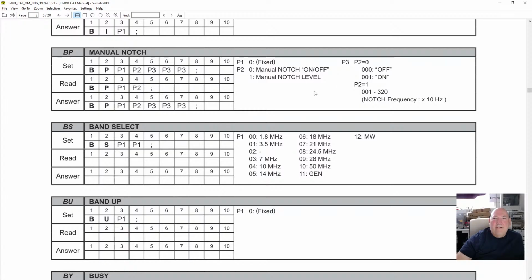I see, I know what it is now. You have to tell it which one you're doing, and then you have to give parameter 3 as the on-off value. 0, 0, 0 for off. Yeah. It's just, I don't know why they do it that way.